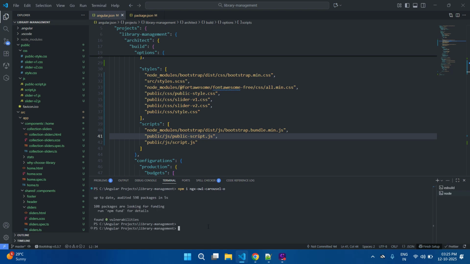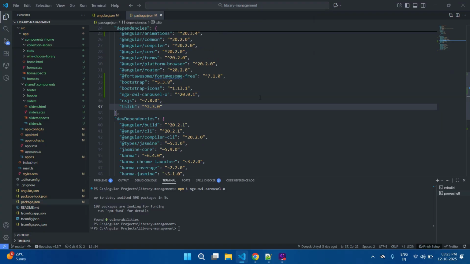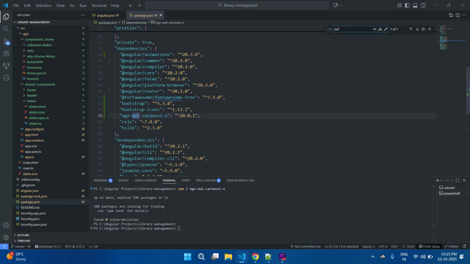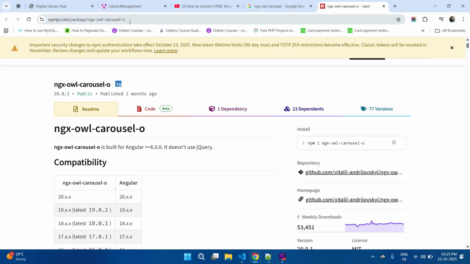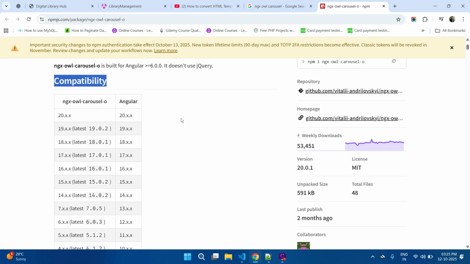It will take a few seconds. Now it is installed, and I will make sure that it has been updated in my package.json. Let me simply search for owl. Here we can see ngx-owl-carousel-o, version 20, which is compatible with Angular version 20. Before installing any npm packages, we also need to make sure, in the documentation on npmjs itself where that particular package is, that we see the compatibility. Here they have mentioned that Angular version 20 is compatible with this particular package.